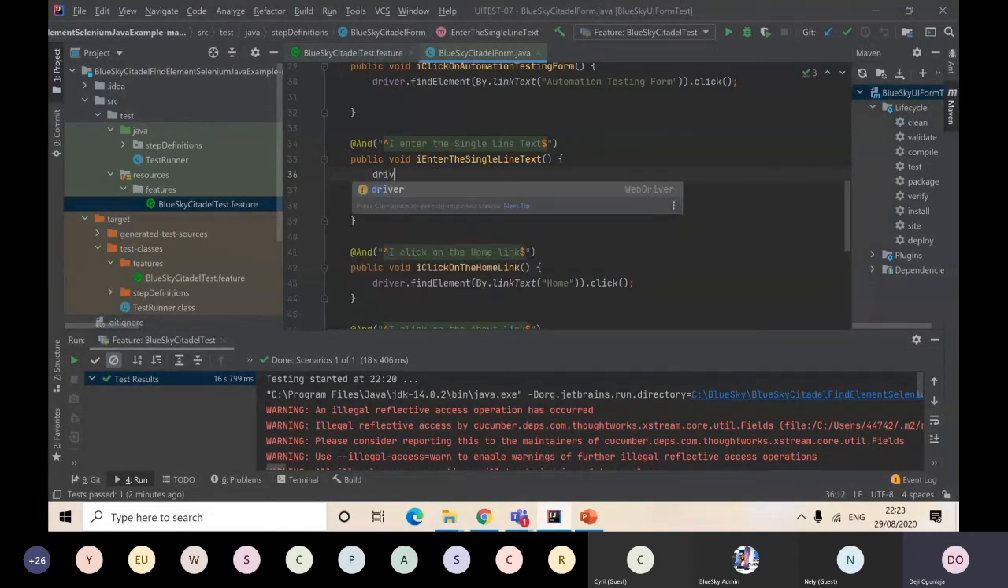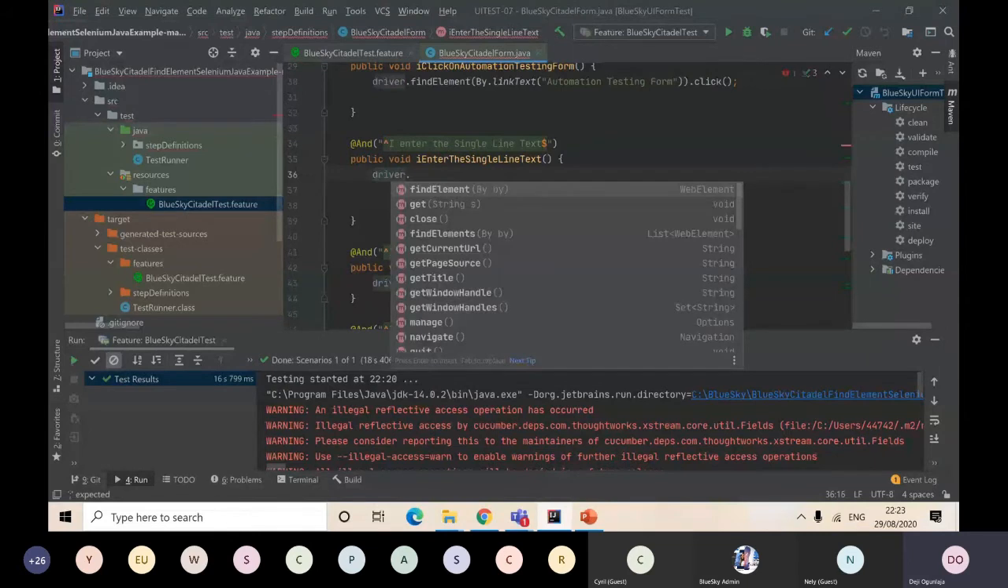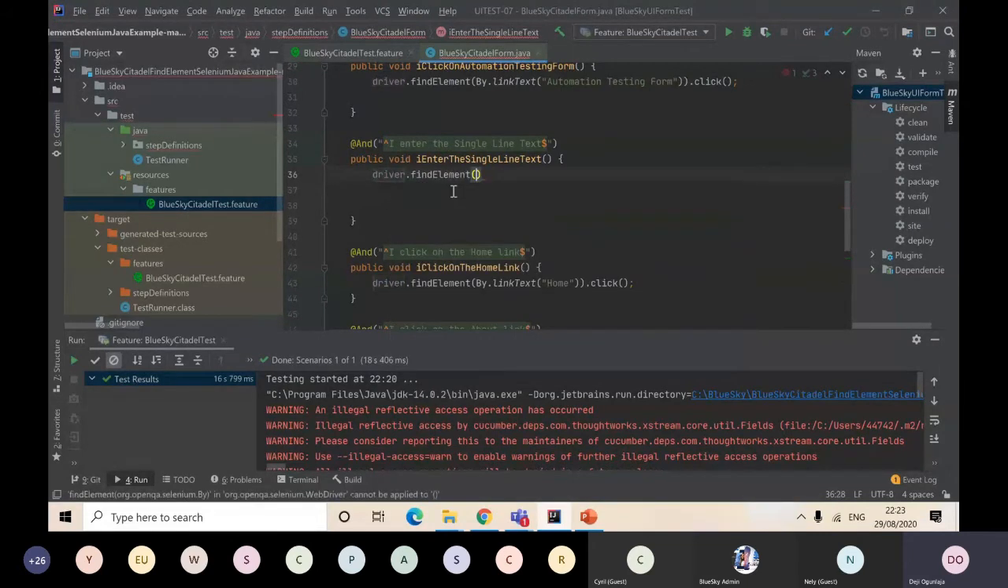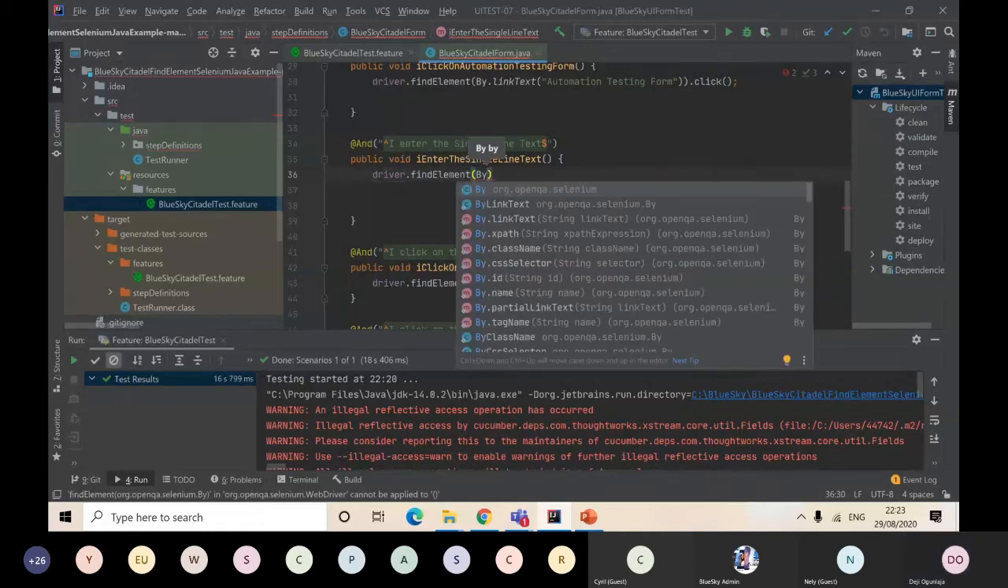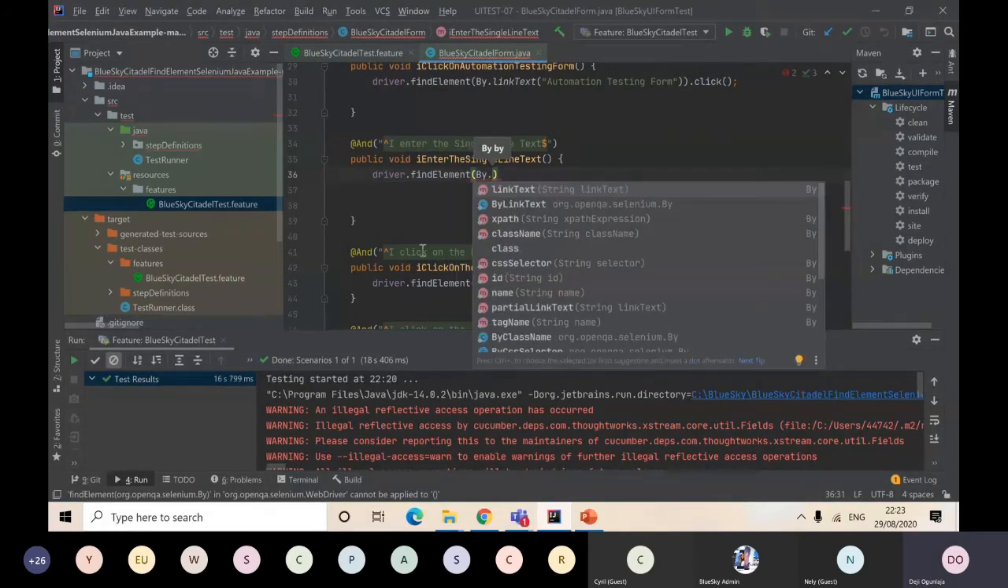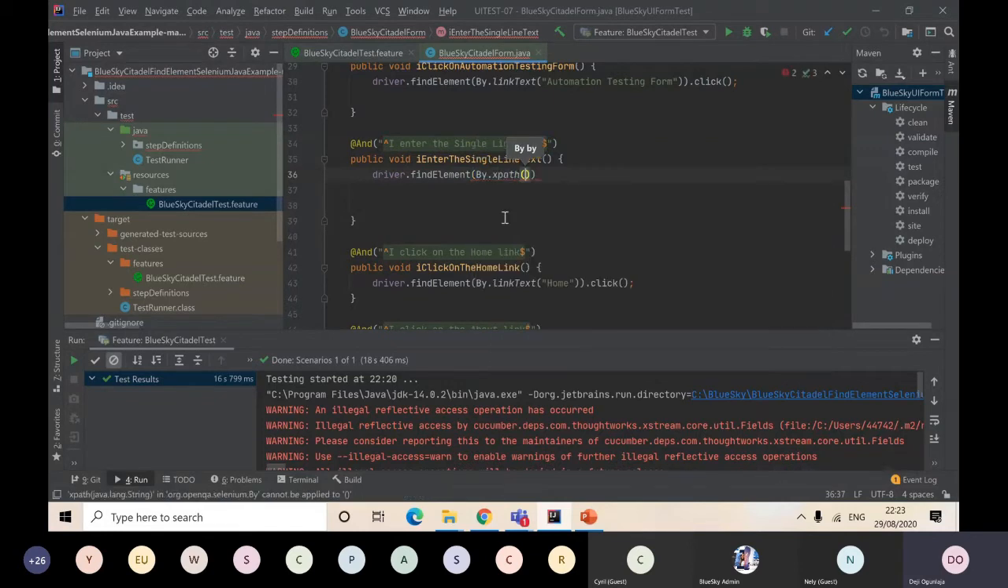But as you know, I need to call my driver dot, I need to say find element. Then I need to say by what? By now, we've used link text. But now, because it's not a link, we want to find it by XPath. So let's find it by XPath. And you're going to say, okay, by what XPath? So we open our code and you can paste your code in there.